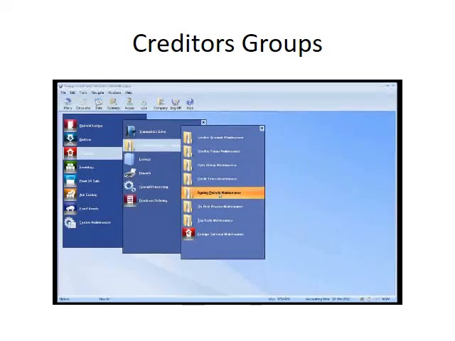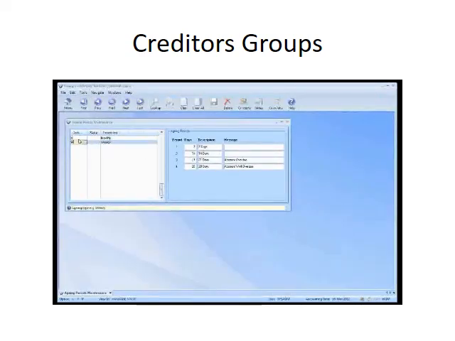Aging periods. You can define the different aging periods, so in this case we've got weekly and monthly, but you can set up different aging periods. Something to note is any aging period you set up in here also gets processed across into the debtors area.